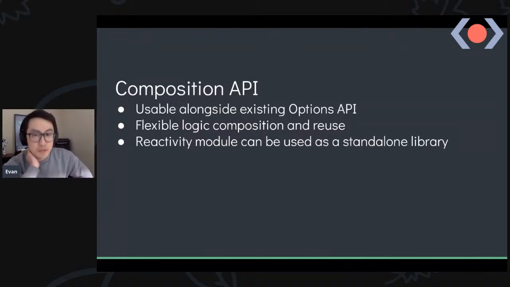other component-based patterns. So with composition API, this should be the go-to if you're trying to extract reusable logic in your new Vue applications. Now, the reactivity module of the composition API can be used as a standalone library. So this could be a pretty niche use case, but just to note that it is possible.